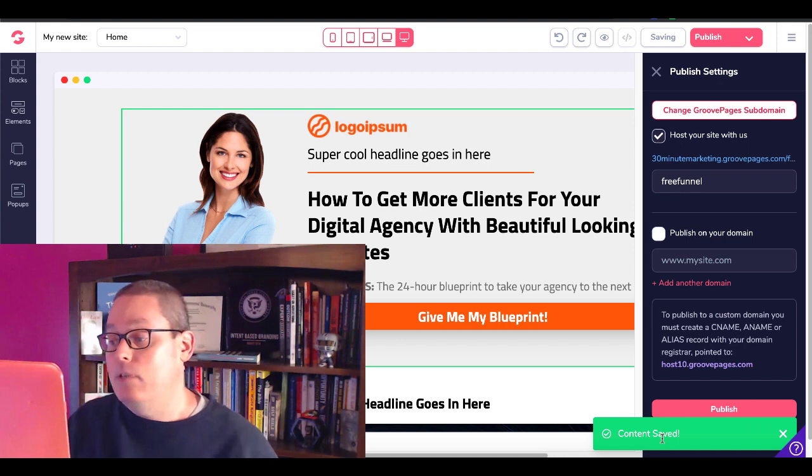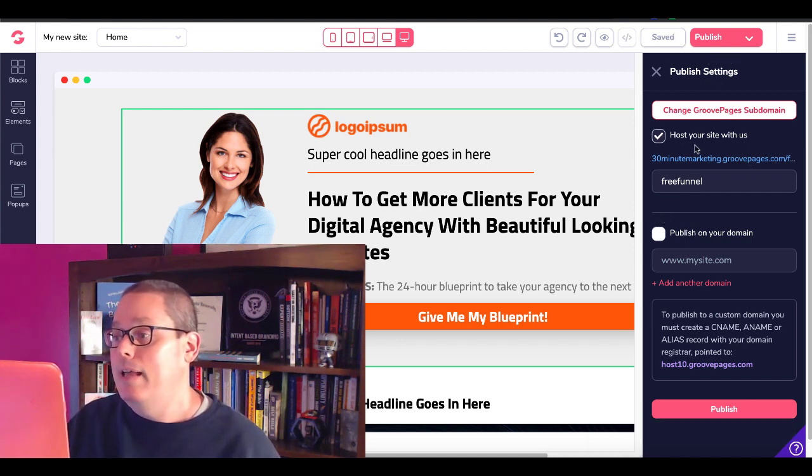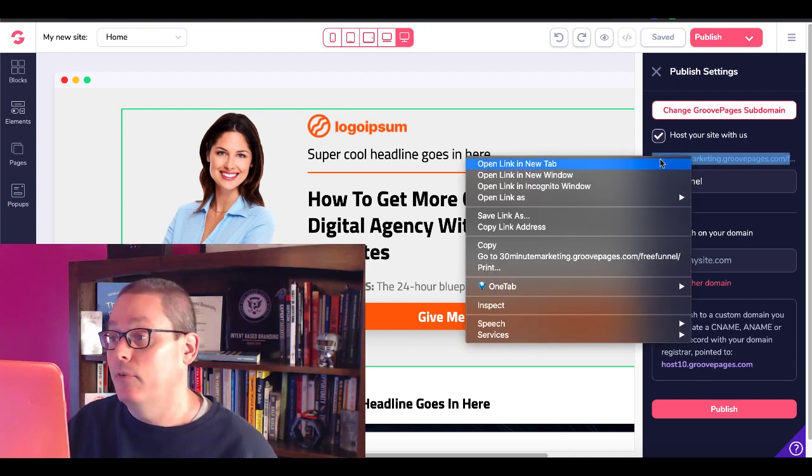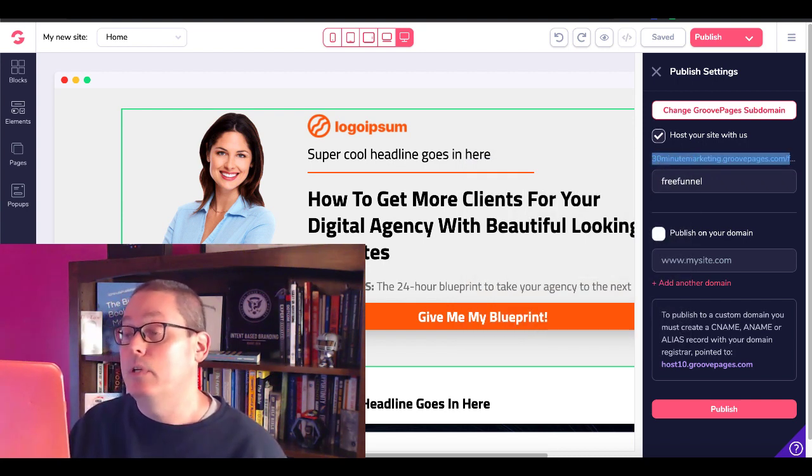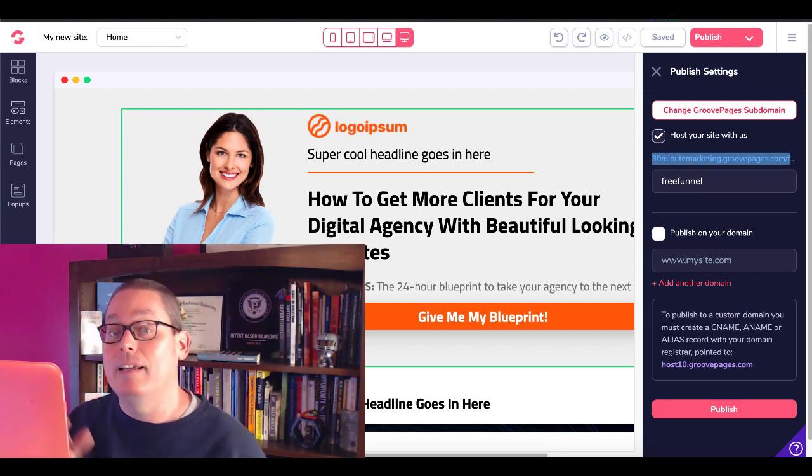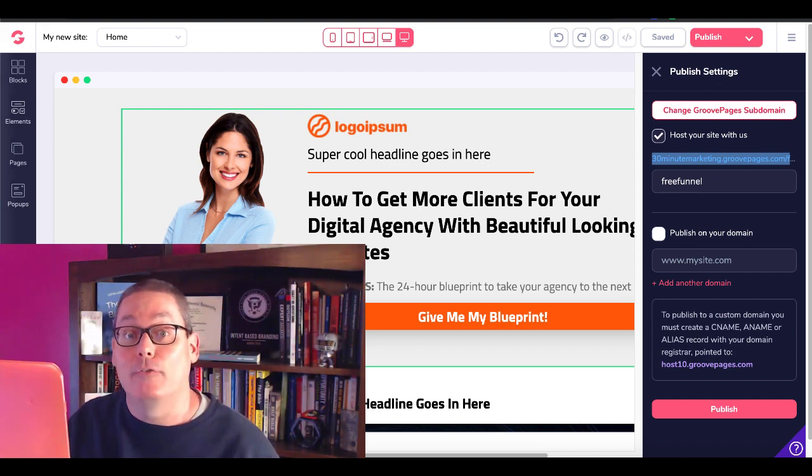That went ahead and saved. You can see here content is saved. So you can see that that was saved in the background, and now that is fully available at your subdomain, which again is all for free. We'll go ahead and we'll open that in a new tab, and you can check that out and see exactly how this worked, how quick it was, how easy it was, and again, how free it was.